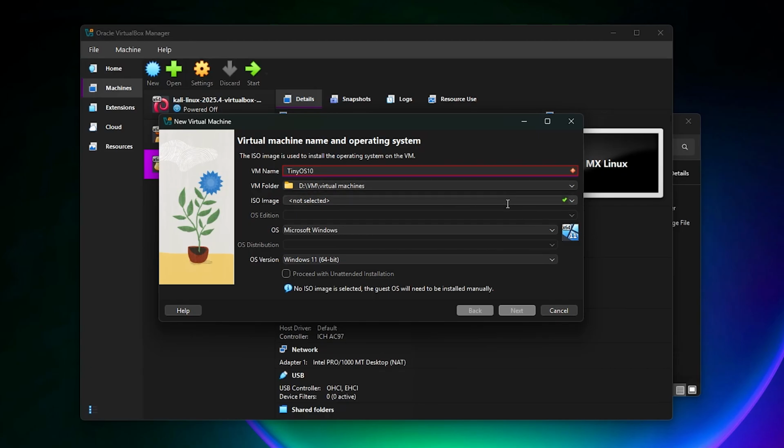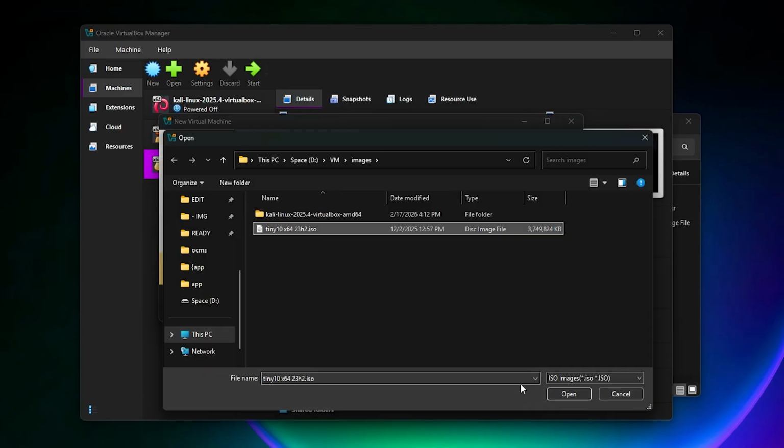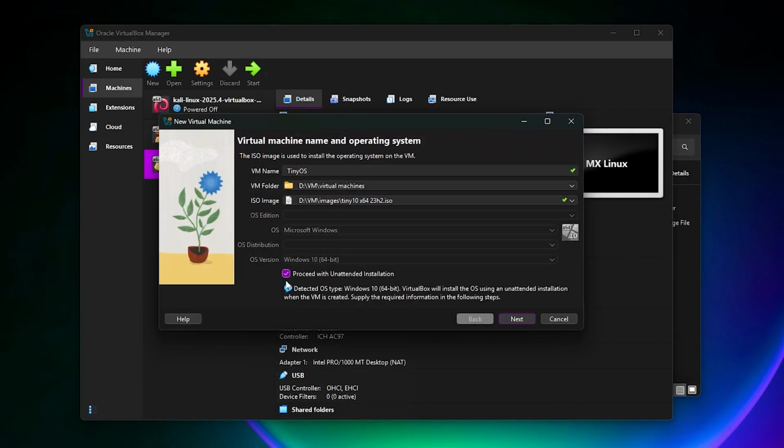Next up, we're going to be selecting the ISO image file. So I'm just going to go to where I downloaded it and I have it selected and click on open. Now you can see that it's automatically put a check mark over here. I'm going to uncheck that because I've noticed we've had issues with it, and we'll click on next.